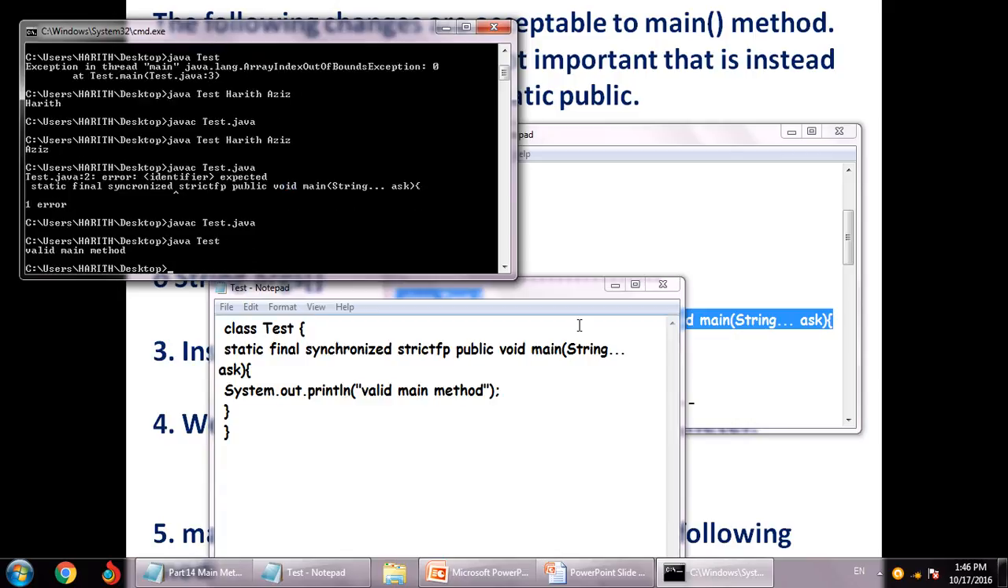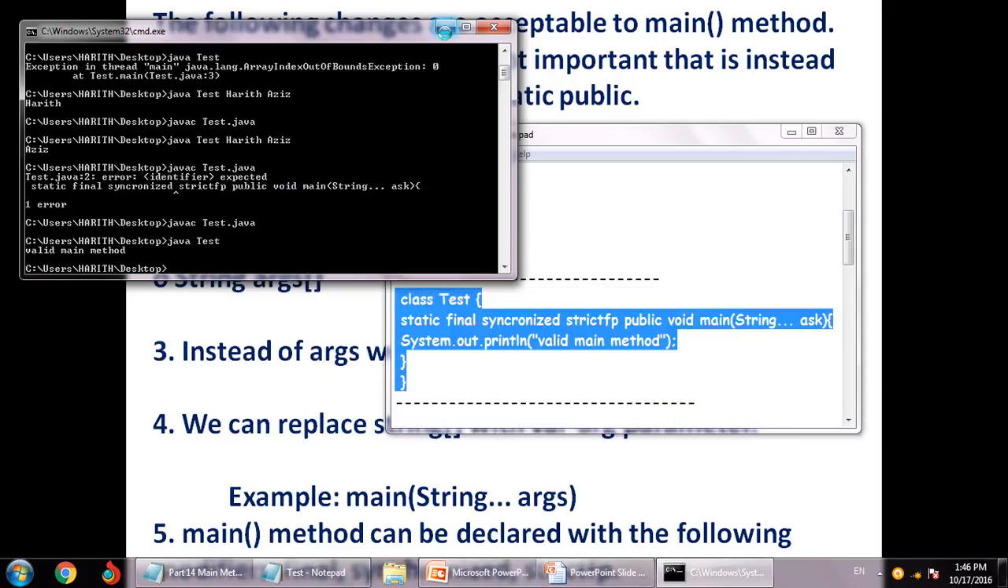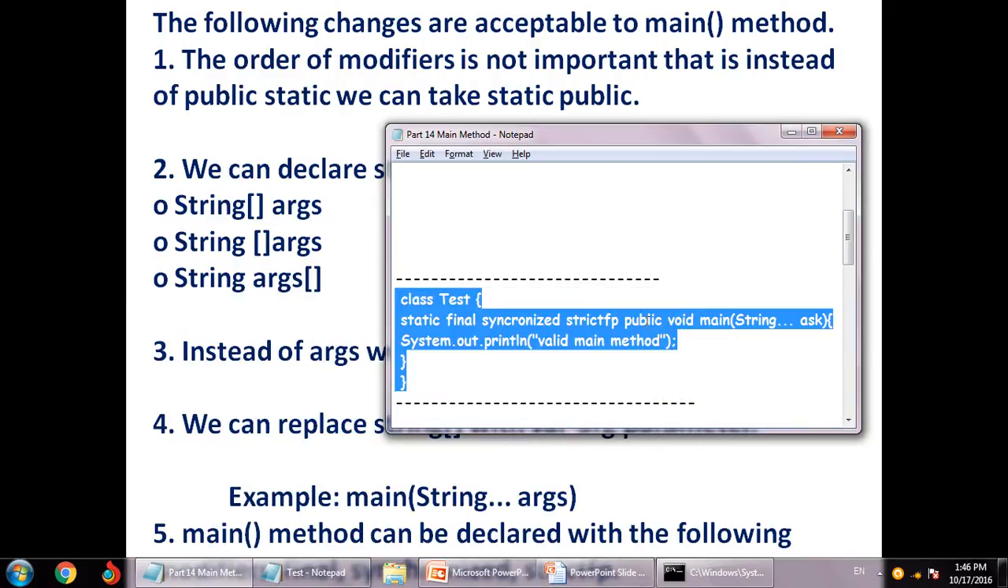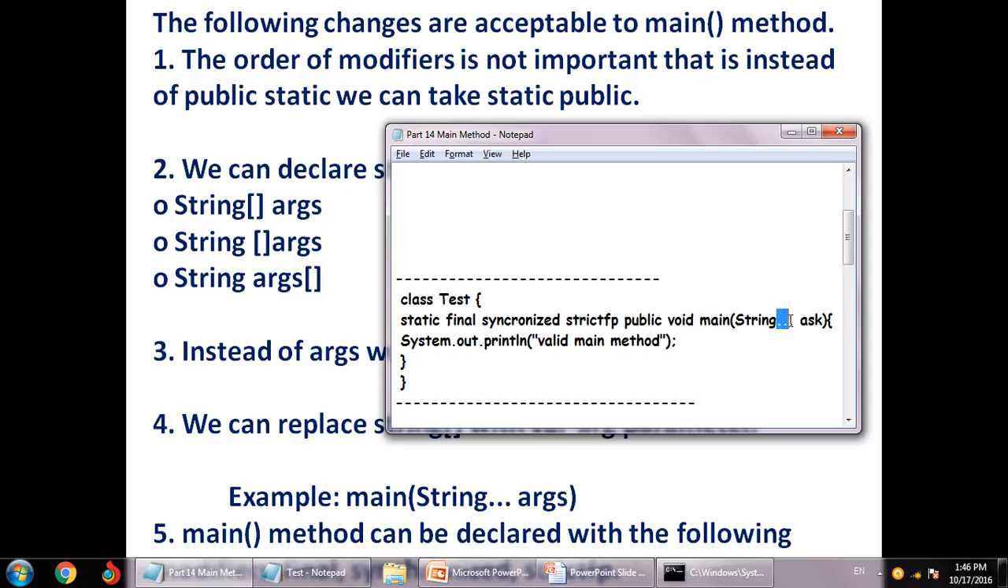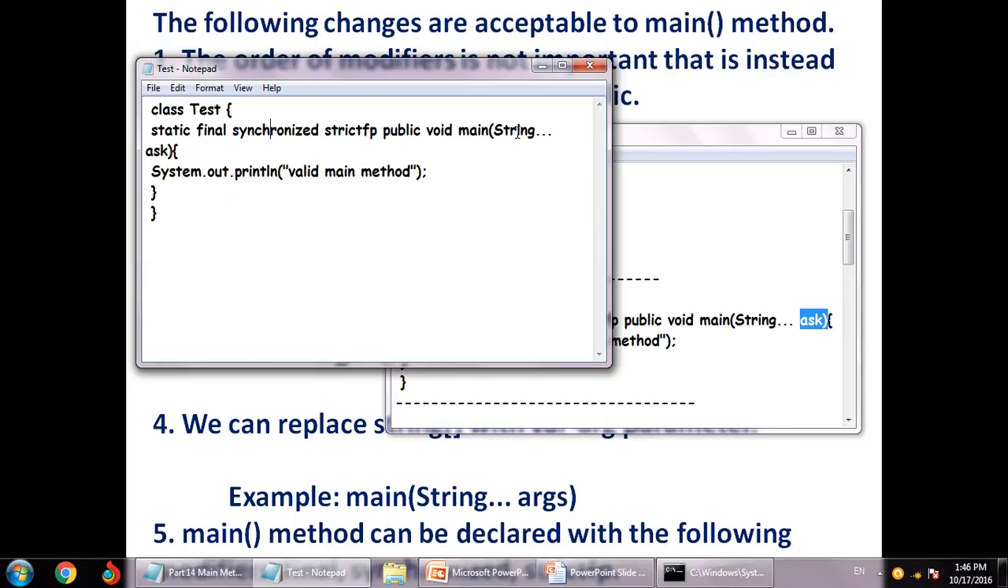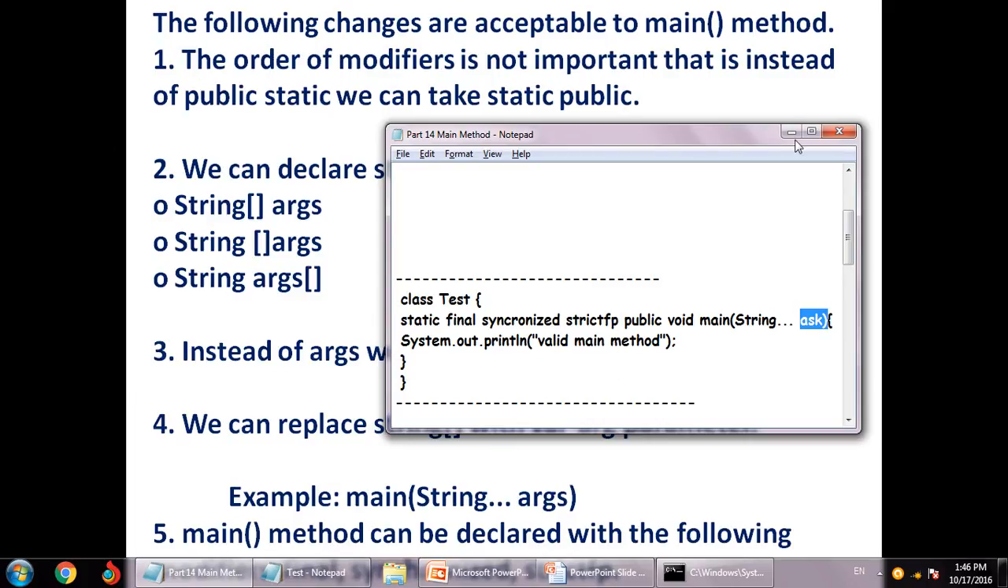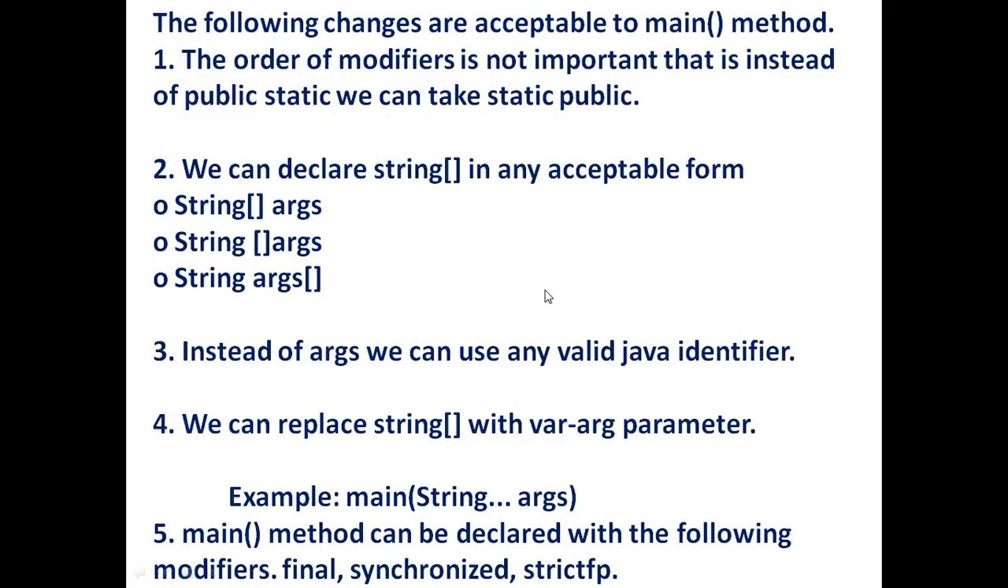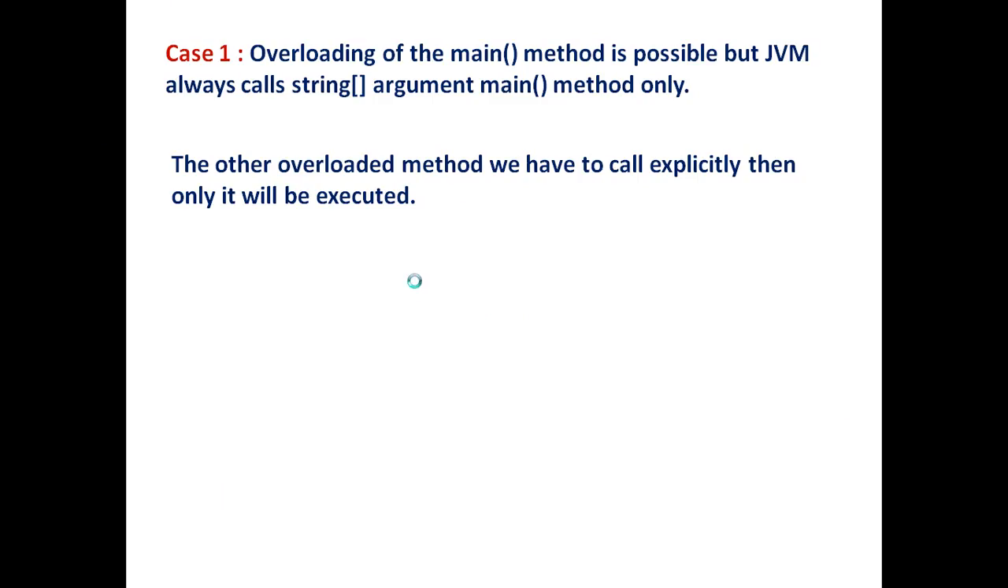So I hope the whole bunch of slides is clear to you in one go. Apart from this, see, these are the three variable parameters, right? And we have used ask, not arg, and this is the program which we have run. So all these points are clear in one program. You can do it in different steps as well, but I took all of them in one go to save time.